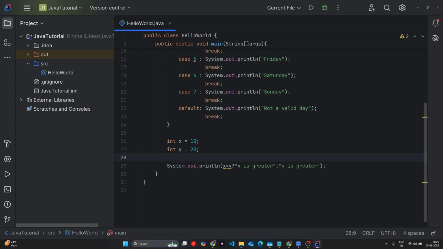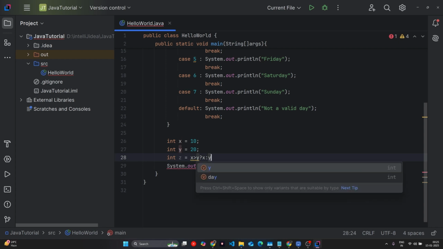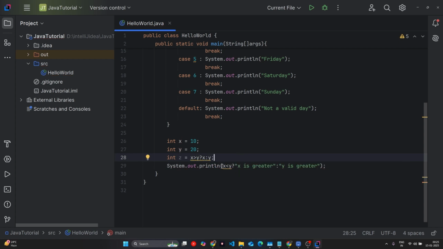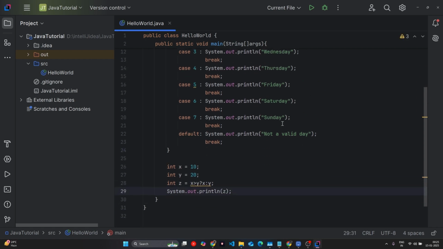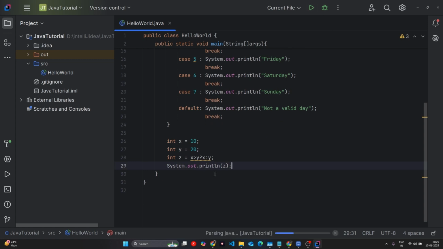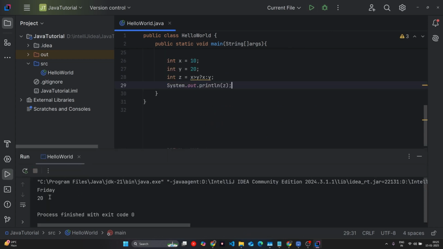So let's say int z equals x greater than y. If it is, then assign x or assign y, right? And then simply print z, right? And run the statement. Here you can see the value of z would be 20.